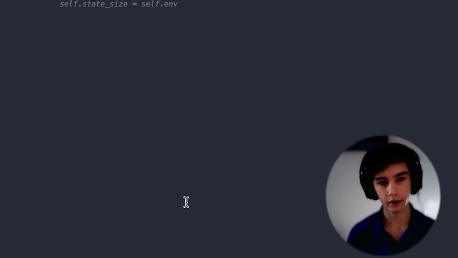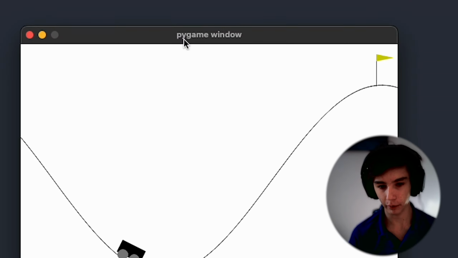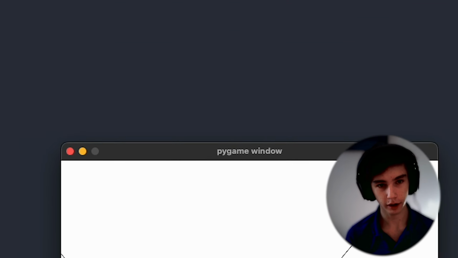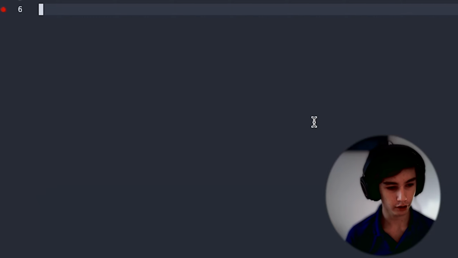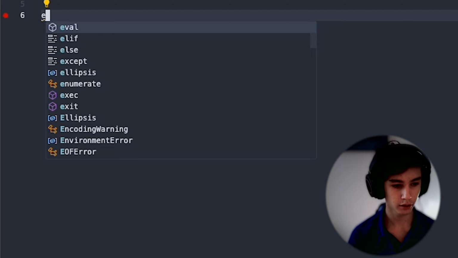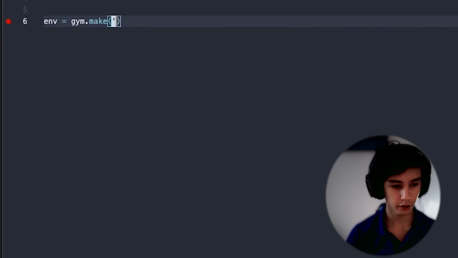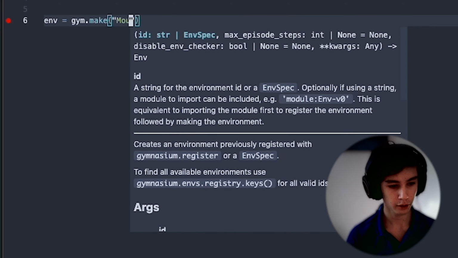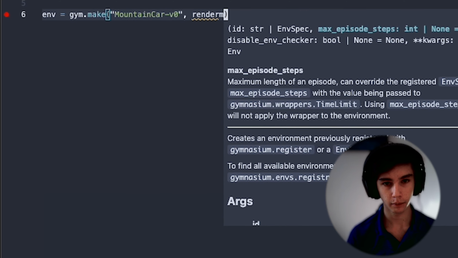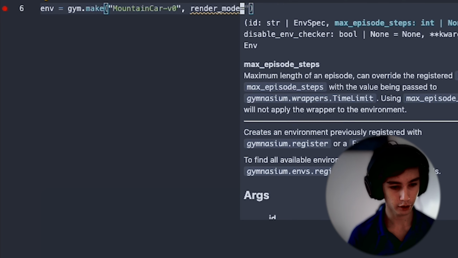Let's start by creating the environment. So for now, we're going to use an environment where we have a mountain and a car, and the car tries to scale the mountain. It's a great introduction environment. And equals gym.make. This one's already made for us, don't worry about it. You're going to type mountain car v0 and then have it as render mode equal to human.